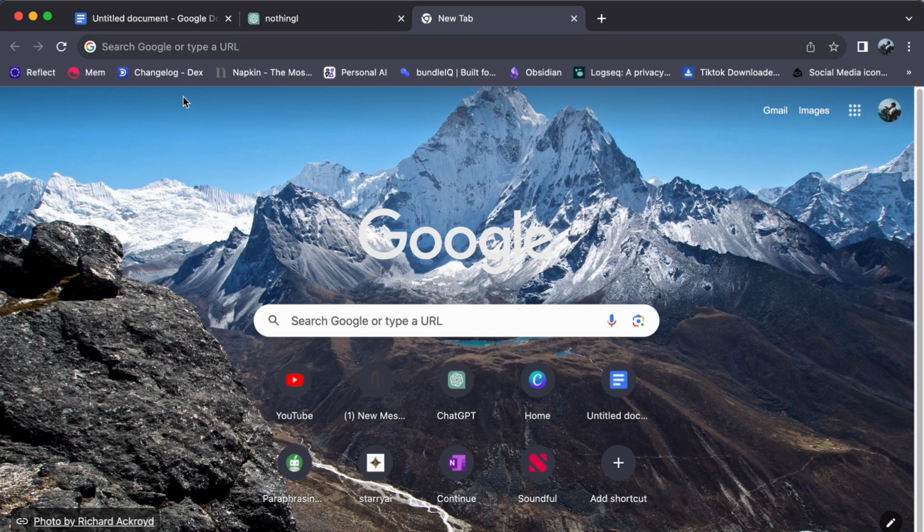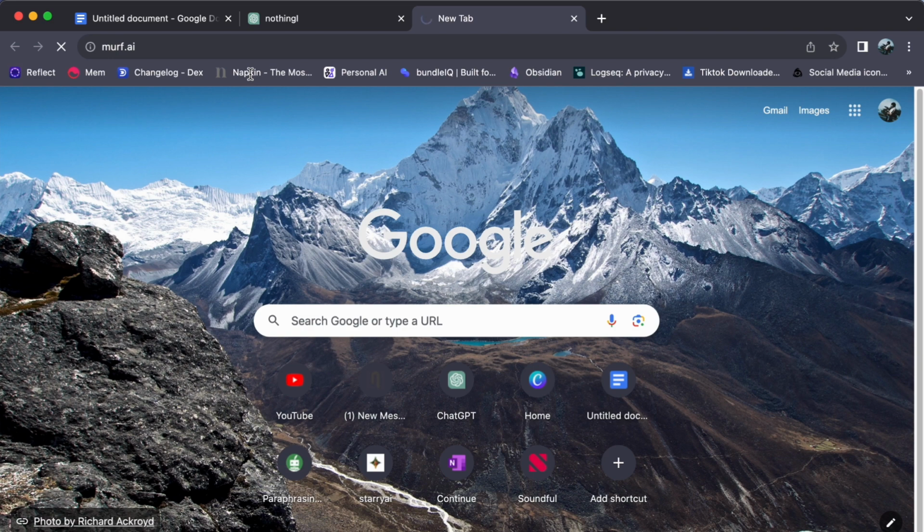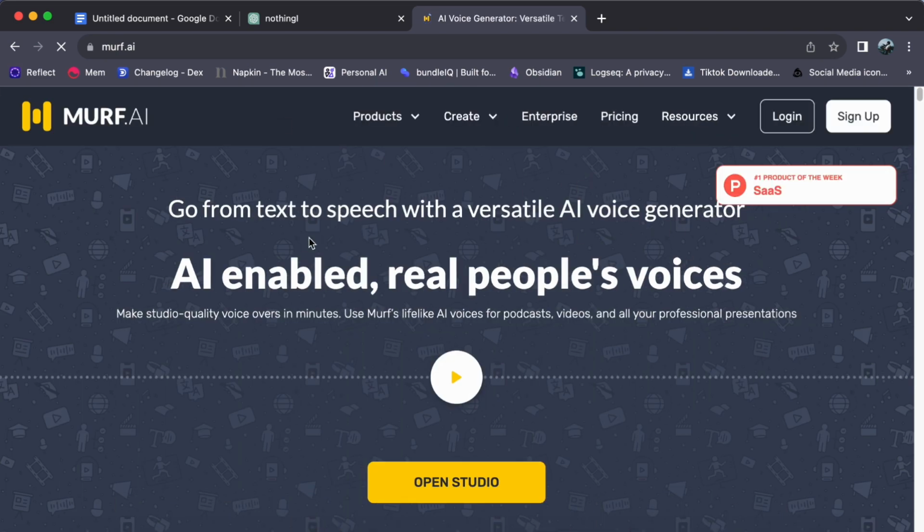Today, let us journey together on how to get started with Murf AI. So, let us begin. Start by opening your preferred browser and navigating to murf.ai. Once you are on the site, spot the sign up option positioned in the upper right corner.